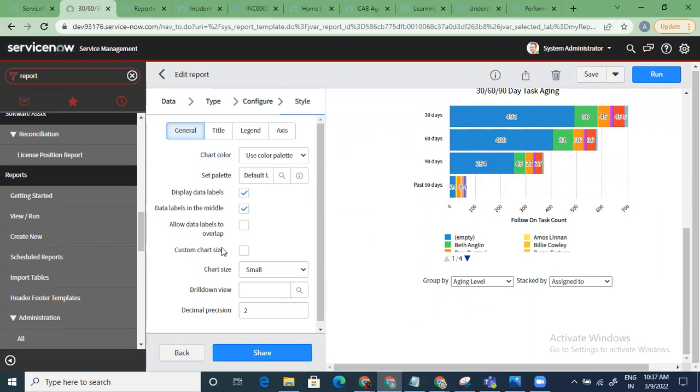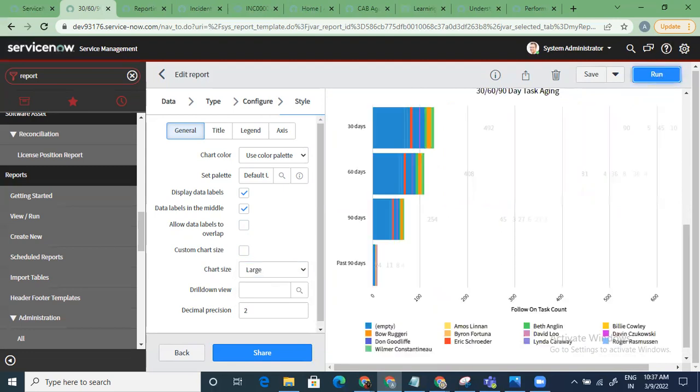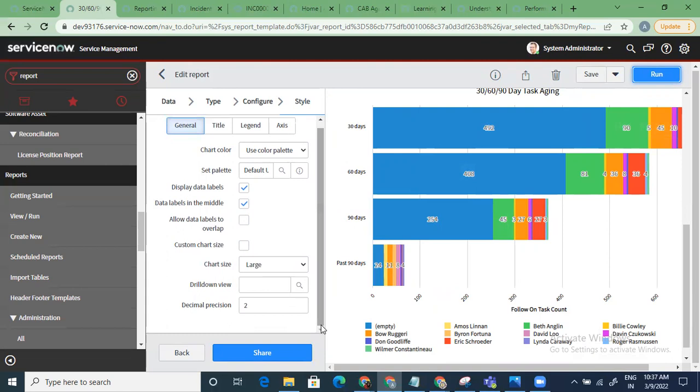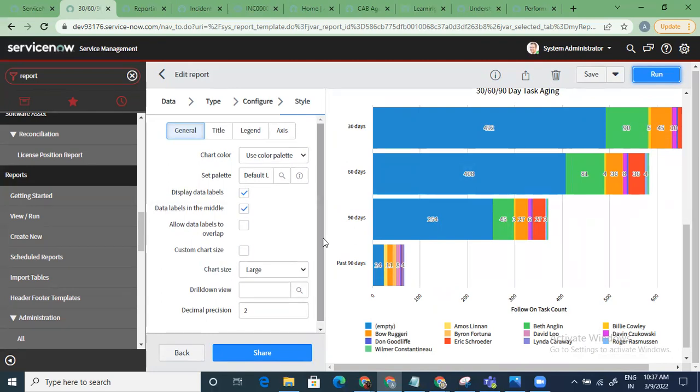You can allow them to overlap. You can change the chart size, small, medium, large. Maybe I want to see the large one. Can you see the size has been changed? Decimal precision is there. You can actually do it. I was talking about this decimal precision sometime back. Drill down view: you can go up to a particular level, I want to see this report up to this level. You can always do that as well. This is also one thing we can do.